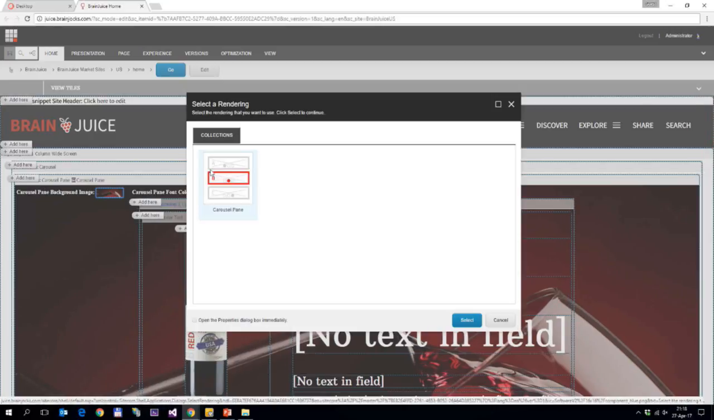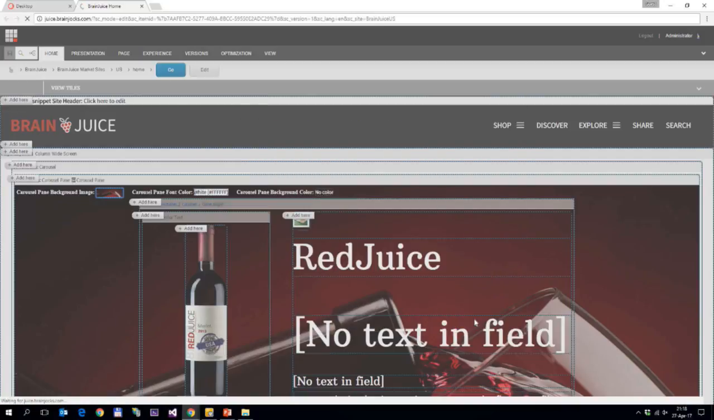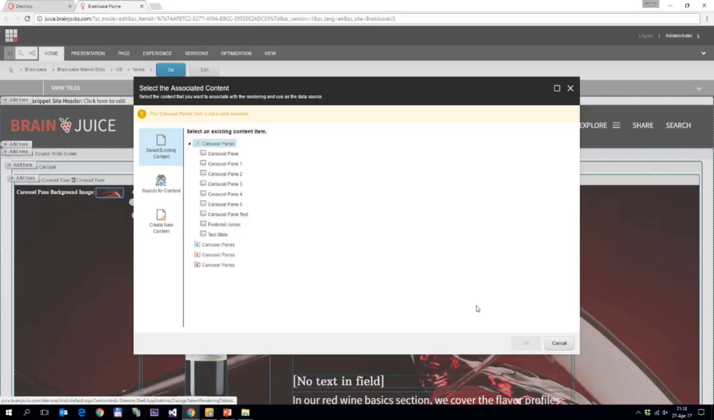So there is a component called carousel pane, and you can see only one here because that is handled using the placeholder settings. And what if the content editor wants to create a new slide, for example, for this homepage? So what I did, I added a new rendering called carousel pane, and then I wanted to create new content.